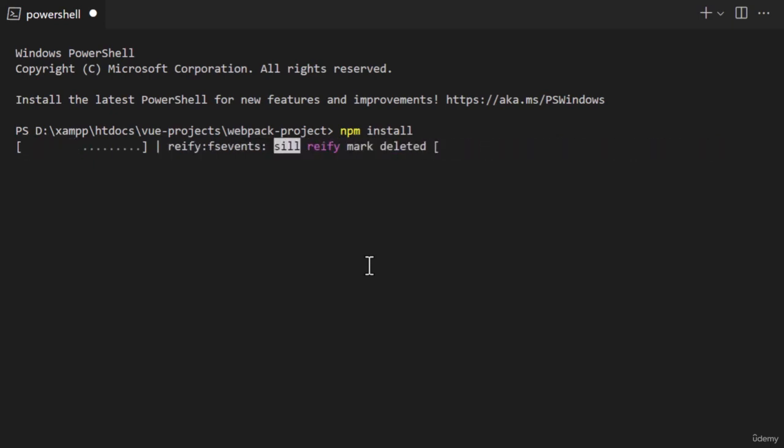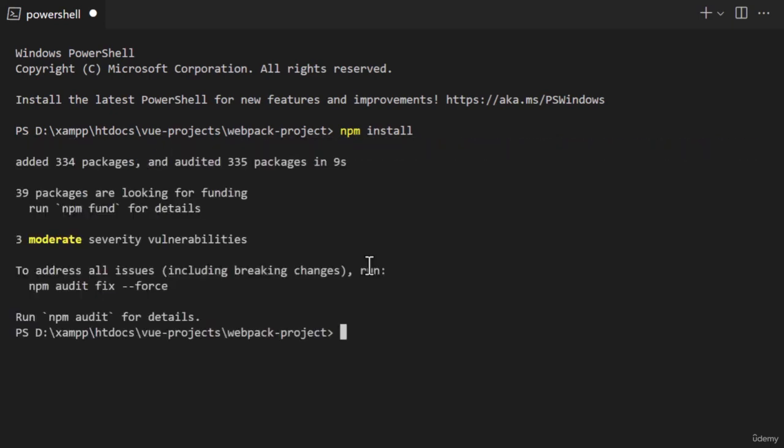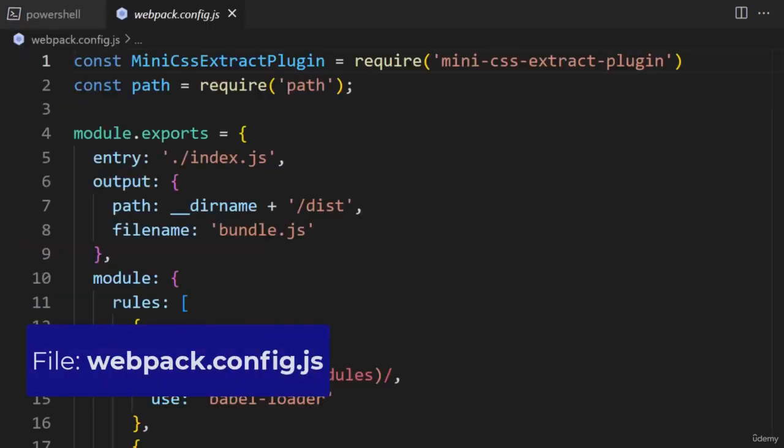The script and CSS files are copies of the files from the Vite project. The project I've provided will output the same behavior as the previous project. However, these files are bundled with Webpack instead of Vite. Let's open the webpack.config.js file.